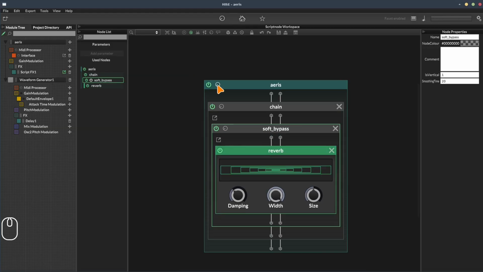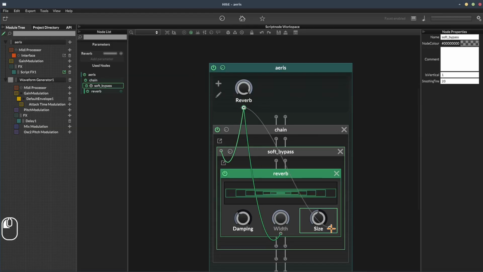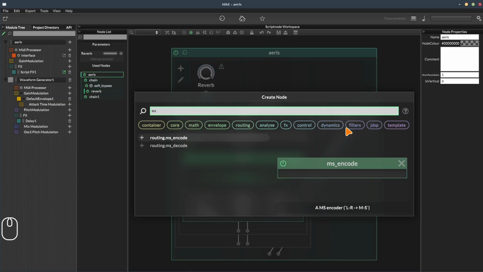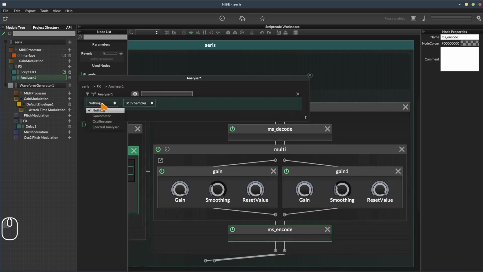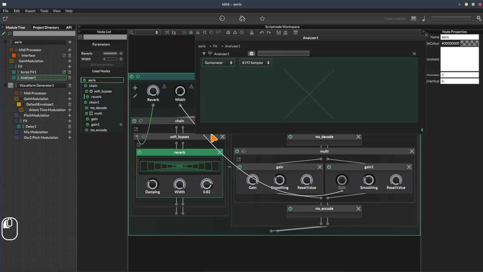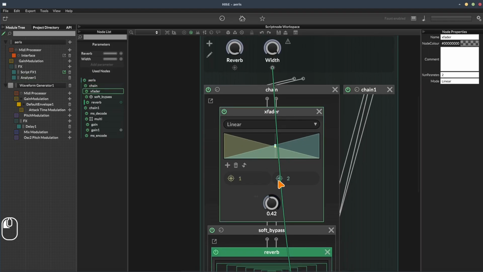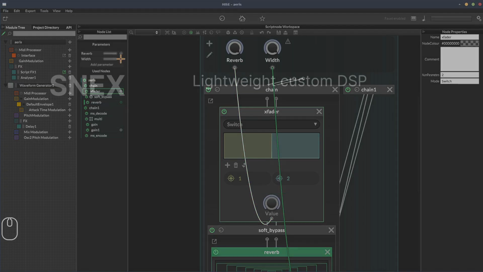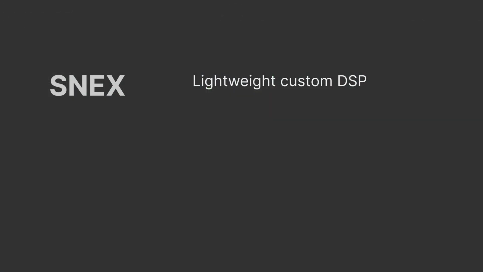So Scriptnode is perfect for projects like this, and is very powerful, and you can create all kinds of complicated DSP algorithms just by connecting nodes together. But if you ever need more control or you want to get deeper into DSP, HISE offers a few other options. We have Snex, which is HISE's own lightweight scripting language for writing custom DSP, and this works within Scriptnode.